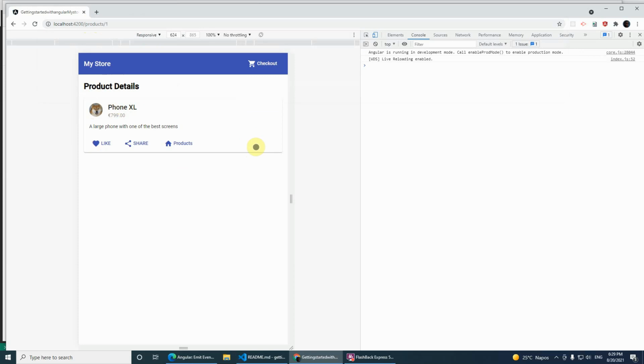Angular Material's card component. I copied it from the examples, and here you can see the price in euros and the description and the like button and the share button, and I also included an anchor tag button to link back to the products page.